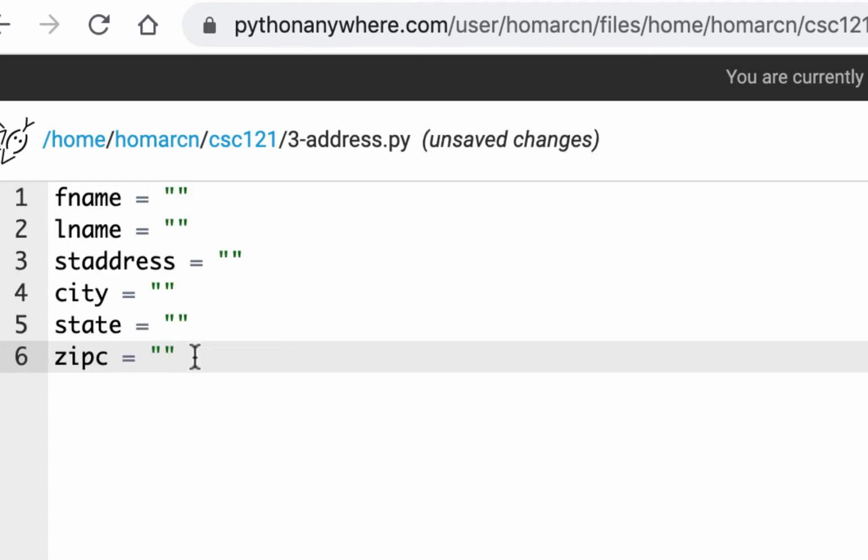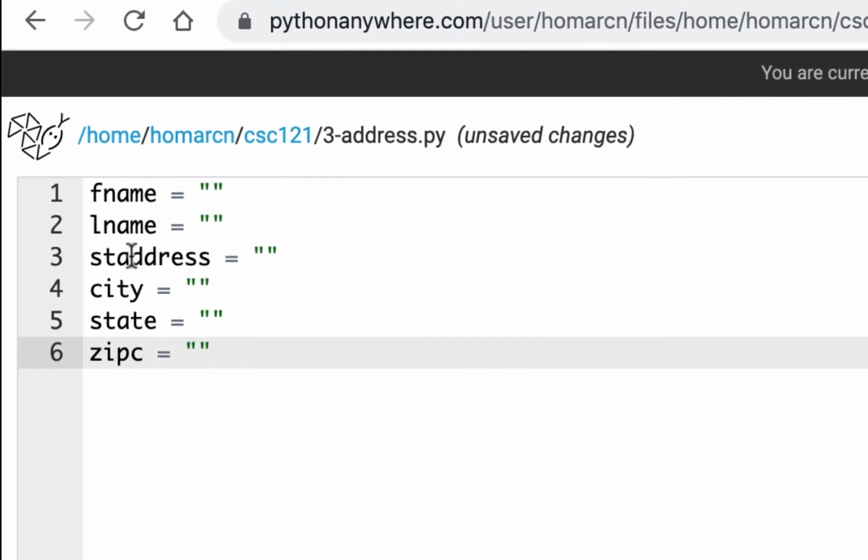Okay, you might be asking, why did I put zipc? Why not just zip? Because I did see zip appear as a reserved word at some point, because there is a zip thing that you can do in Python, particularly with the command line. So I wasn't sure if we could use zip or not, but we probably won't have a problem, but I'm just going to put a c there. And also notice I put street address because I didn't just want to put address because the whole thing's address. I'm trying to be as specific as possible. That's why I put fname and lname for first name and last name. So those are my variables.